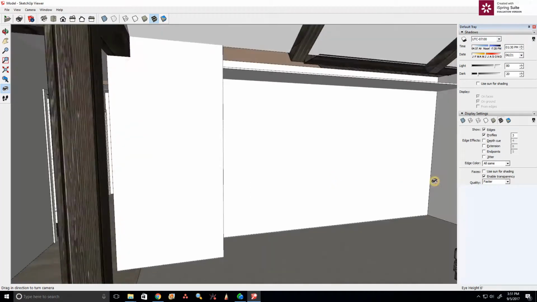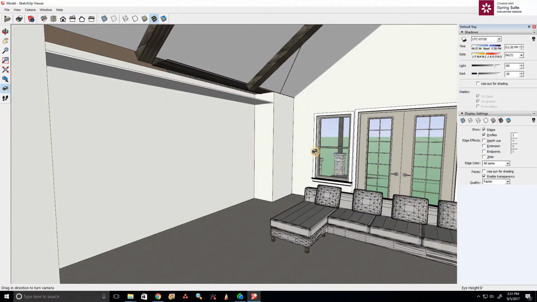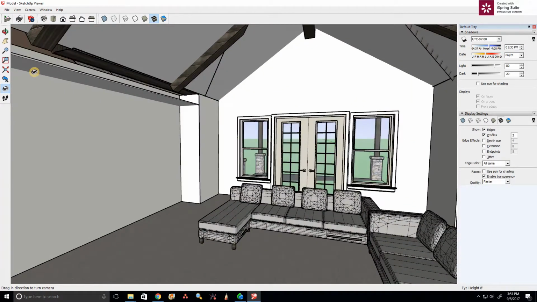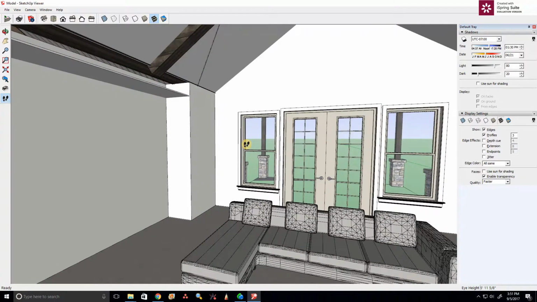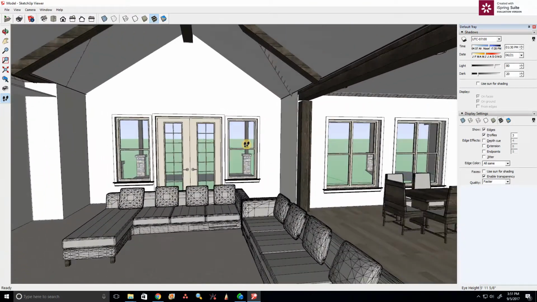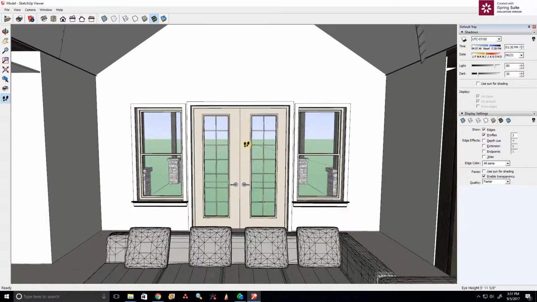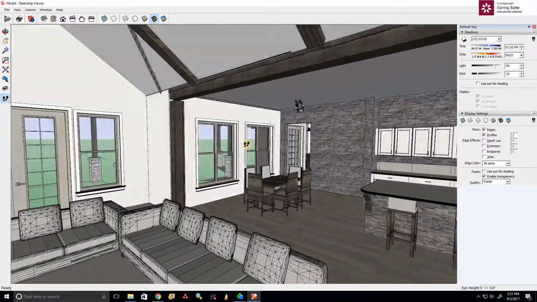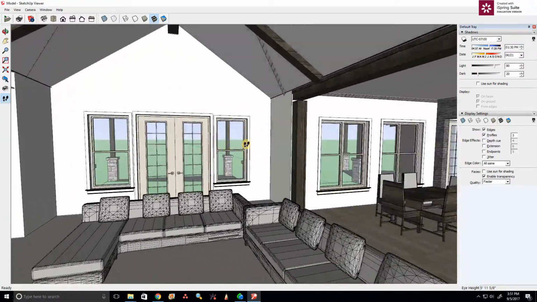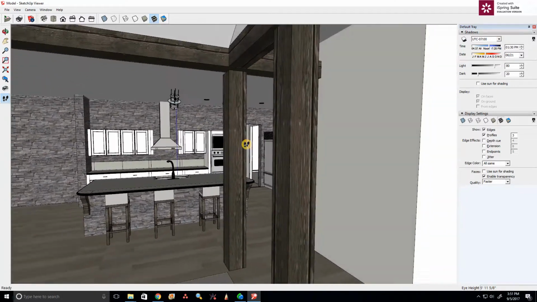But what I feel is a better tool to use is after you've set up your camera height, switch to this walk tool, move your cursor to the middle of the screen, and then switch over to your keyboard, and you can use your arrow keys to walk forward and backward, turn right to left, or just rotate 360.